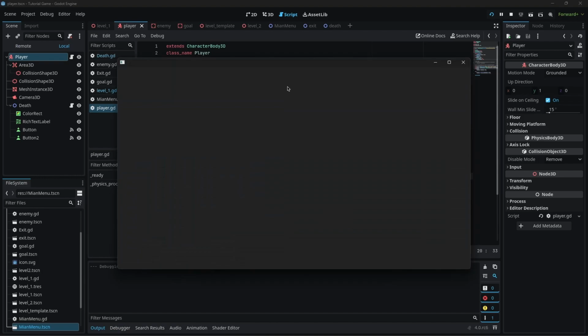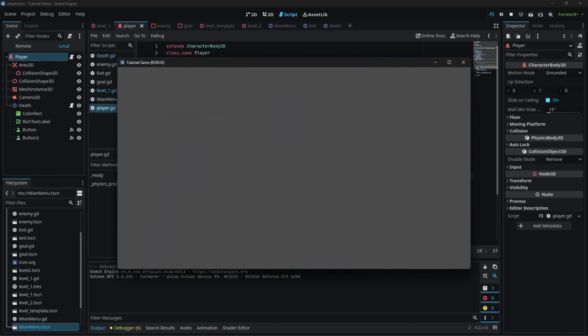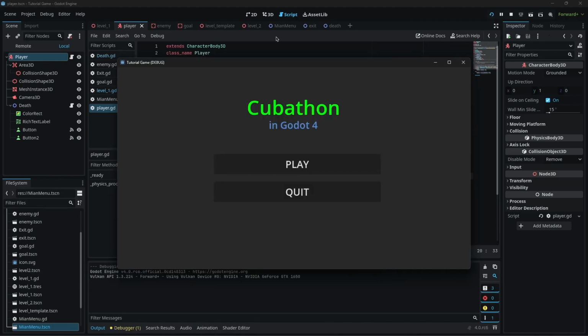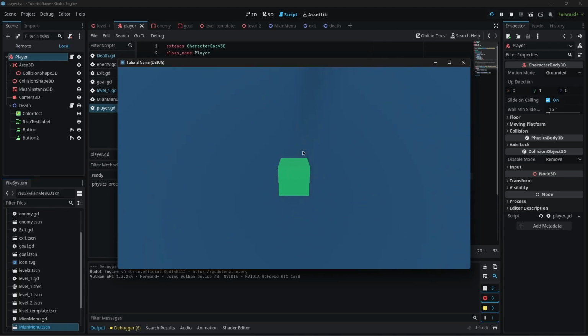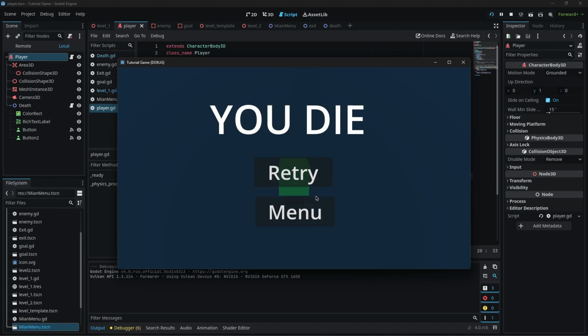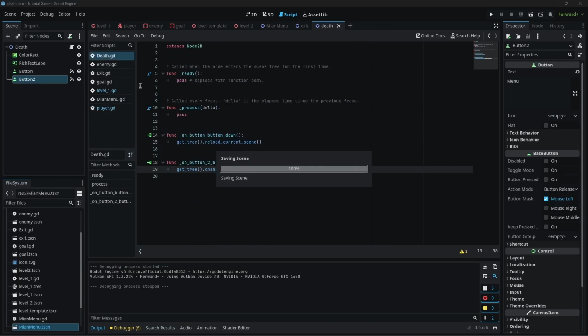So let's try it out. Play. We die. Oh, this only occurs when we fall off. Can play. I can fall off. Go to -50. I got sorted, I guess. And now we can click on retry, but it's not doing anything. And menu button is also not doing anything. So let's do the section and try to fix it.